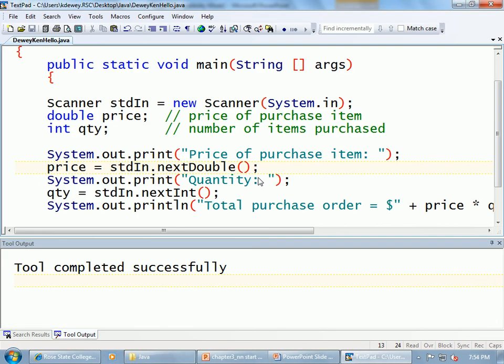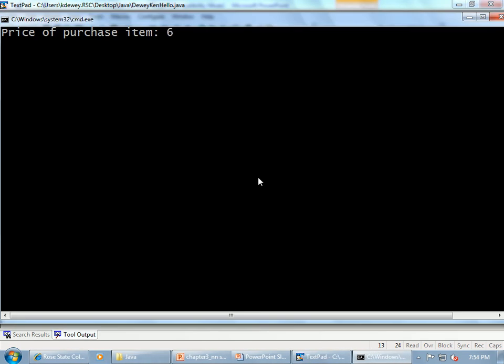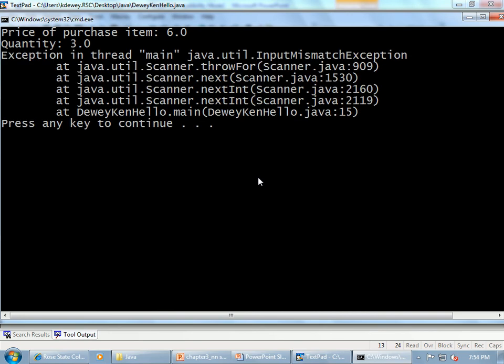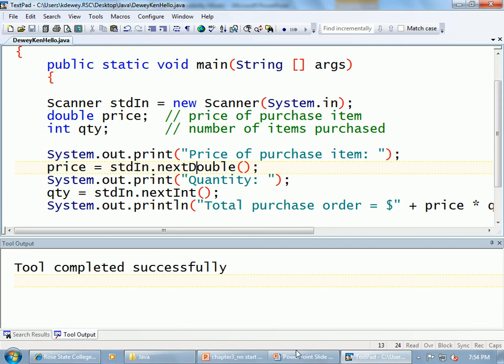Now let's do the opposite. So purchase price is 6.0. Now quantity of 3.0. Will that work? No. Whoa! Because it's not an integer. You can't put a double into an integer. Okay. All right.